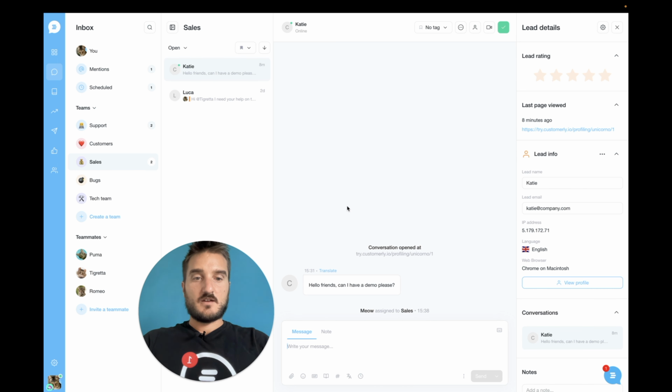Katie has some information that you can see over here. The conversation has been opened at this page. You're going to see their picture and their status, for example, right now they have gone offline, but we can start doing some work here. So we can start replying. Let's say you get this question quite often. What would you do? You can type the reply every single time, or you can use a canned response.